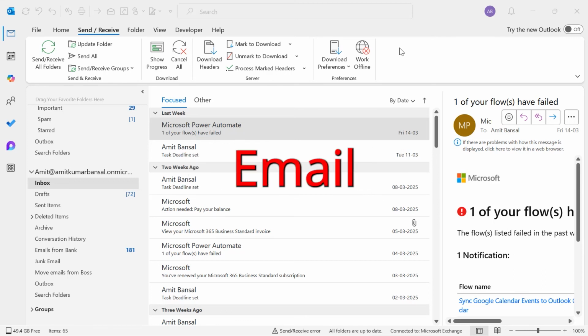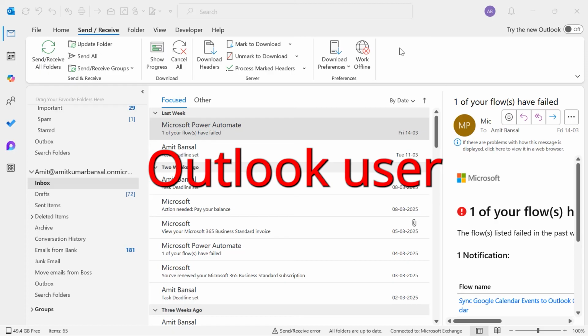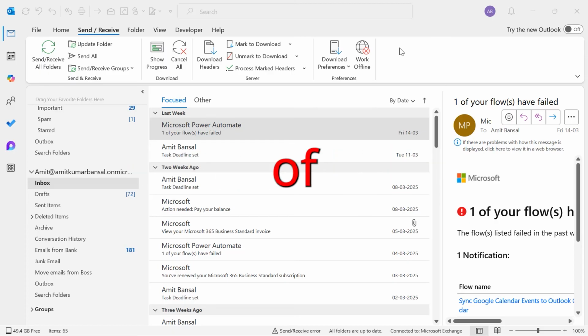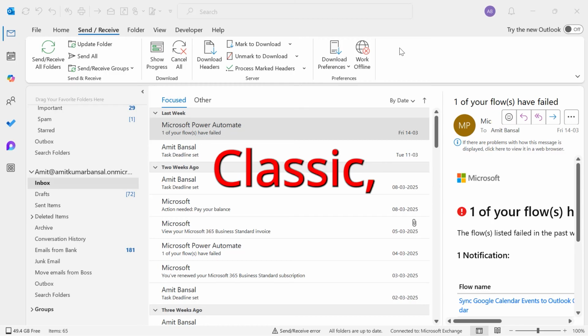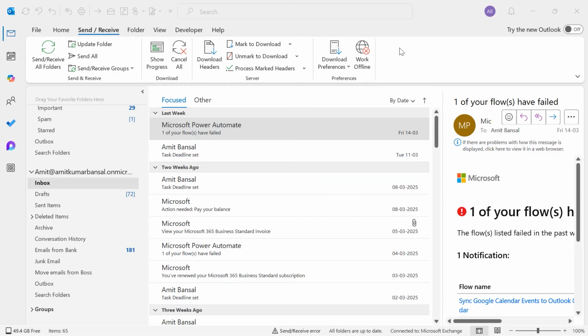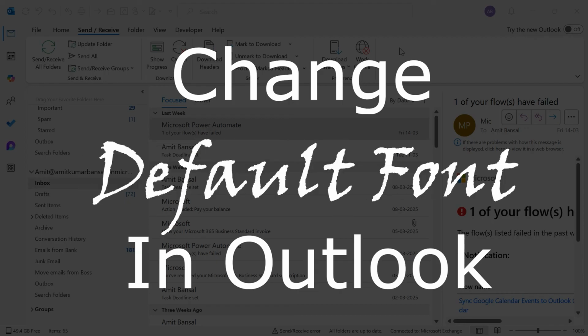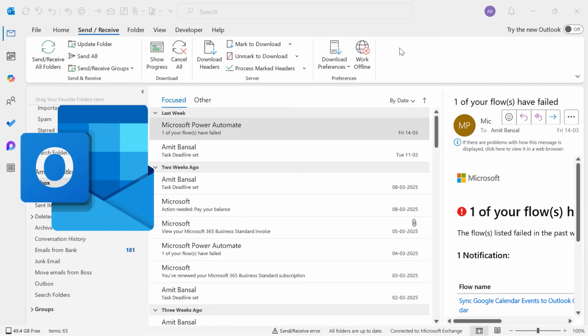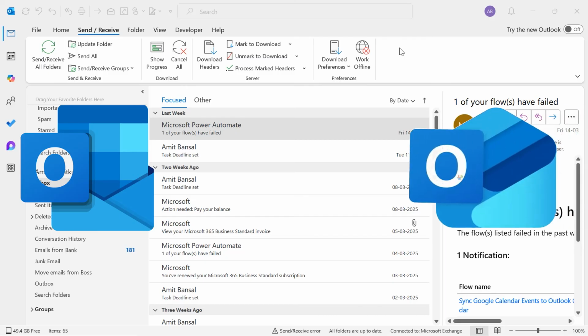Recently I received an email from one of the Outlook users, who is also my subscriber. He is really fed up of the font and font size he is using as a default in Outlook Classic as well as in the new segment of Outlook. So in this video, I will show you how you can quickly change the default font in Outlook Classic as well as in the new variant of Outlook.